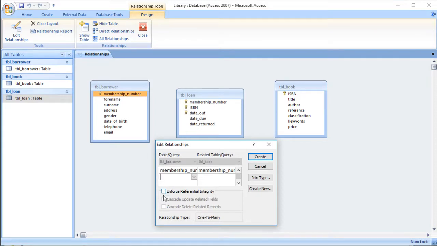Then you've got these three tick boxes, the first of which is enforce referential integrity. Now, that is a form of validation. So if you tick that, what it means is we can't enter a membership number in the loan table if there isn't a corresponding membership in the borrower table, i.e. we can't lend books to people that don't exist. And that means that you can only have meaningful data in the database. So that makes sense. If you tick that one, then you also get the next two becoming enabled. So we've got cascade update related fields and cascade delete related fields. So what they relate to is what you want to happen if either of those fields is changed or the record is deleted.